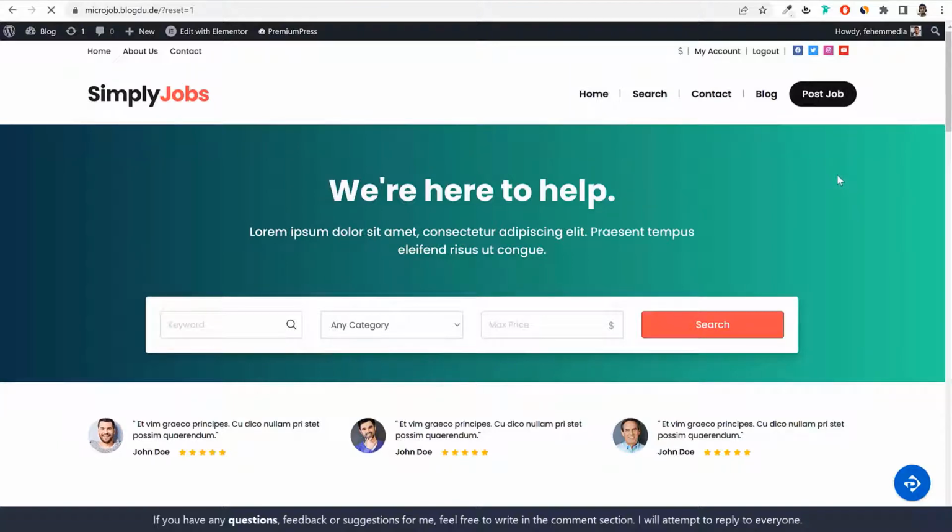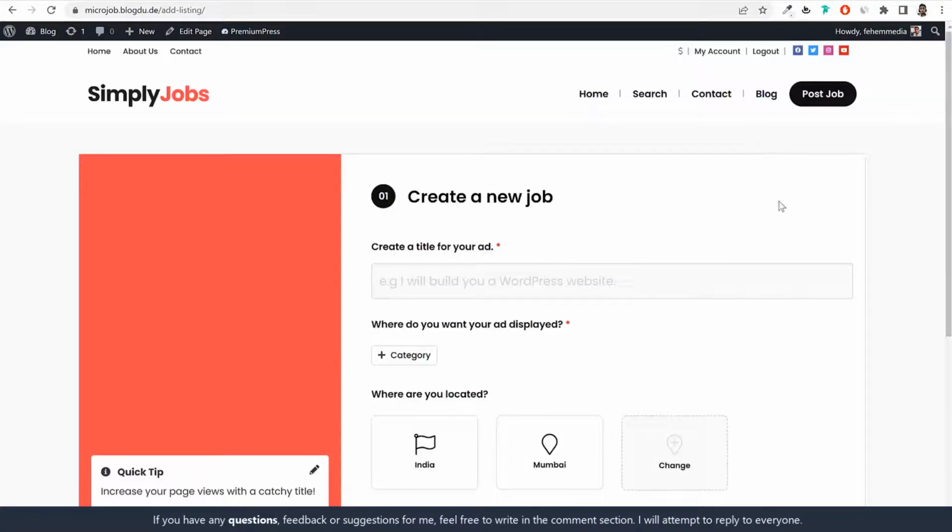Now, if somebody wants to post a new job, maybe I'm a freelancer, I can do SEO or something like that, and I want to earn through that. I want to post my own job, my own profile. I can click on this Post Job button, and I can post my job right from the front end.